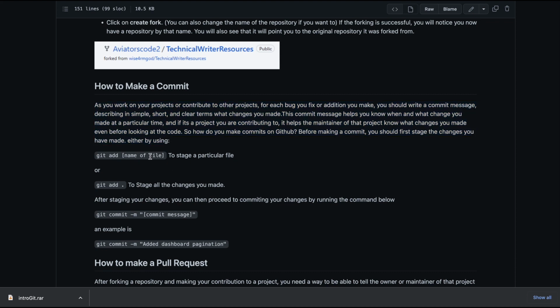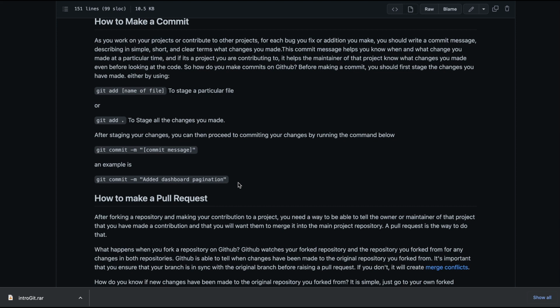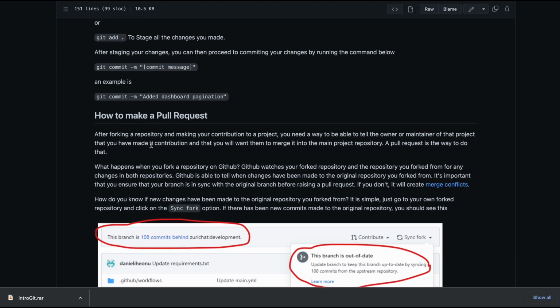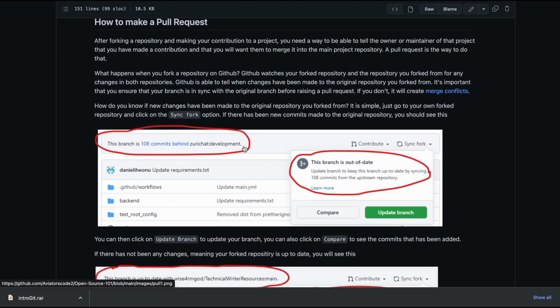Now, git add name of file to stage a particular file, or git add dot to stage all changes you made. After staging your changes, you can then proceed to committing. How to make a pull request. After forking a repository and making your contribution to the project, you need a way to tell the owner of that project that you made a contribution that you want them to merge. So again, this is fine, but this is not looking clean. So use that one to make it more clean.